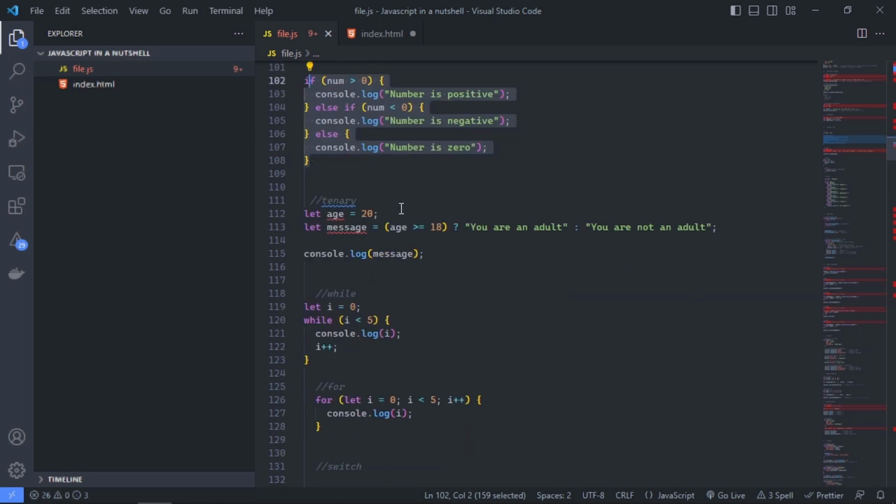So ternaries are basically ways of doing if else in one line, and it makes your code really short. So we start with a variable age which is 20, and we have this variable message which is going to store the result of the evaluation of this ternary. What happens is we check if the age is greater than or equal to 18. Then what is after the first question mark is what is evaluated if the condition passes. So if the age is greater than or equal to 18, it's going to return you are an adult, and it's going to store it in message.